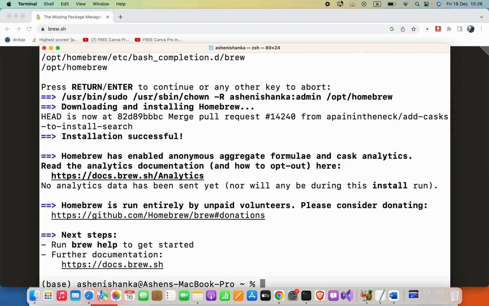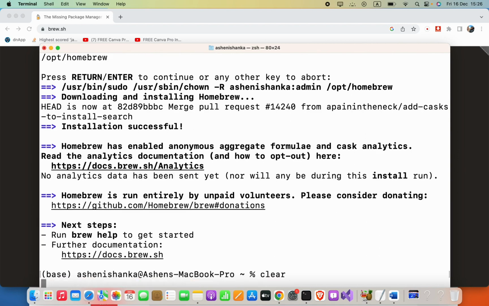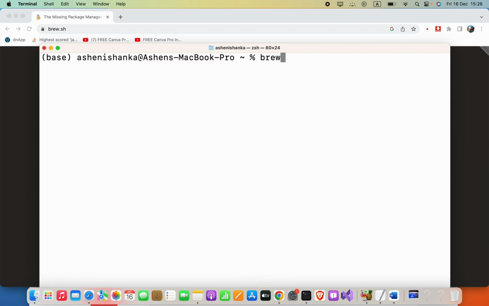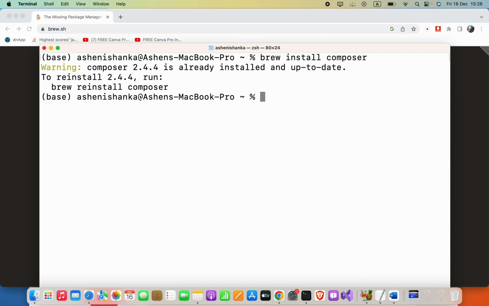Now to install Composer, in your terminal, you have to say brew install composer. It will download Composer, and then the next thing you have to do is make sure you are in the root path of the computer.